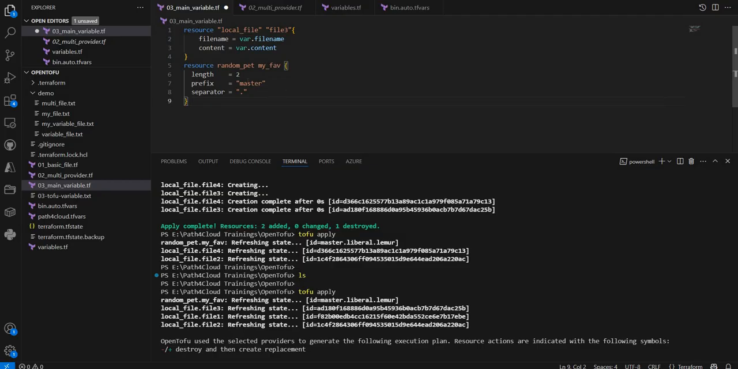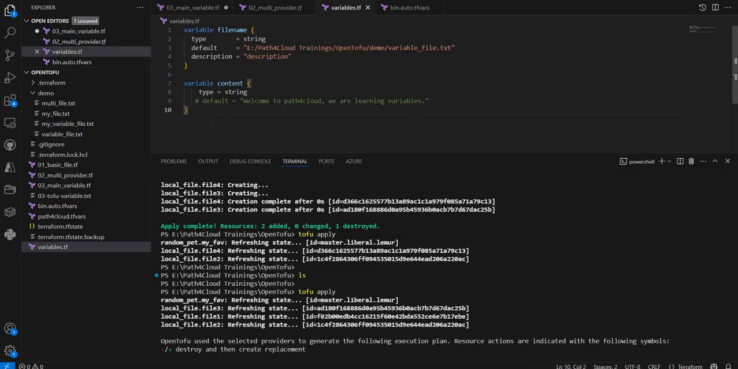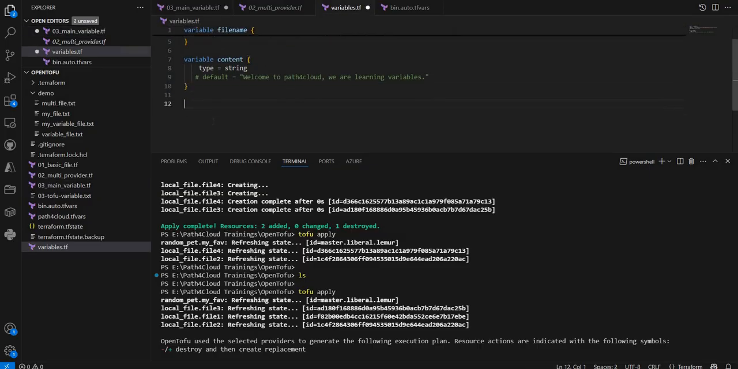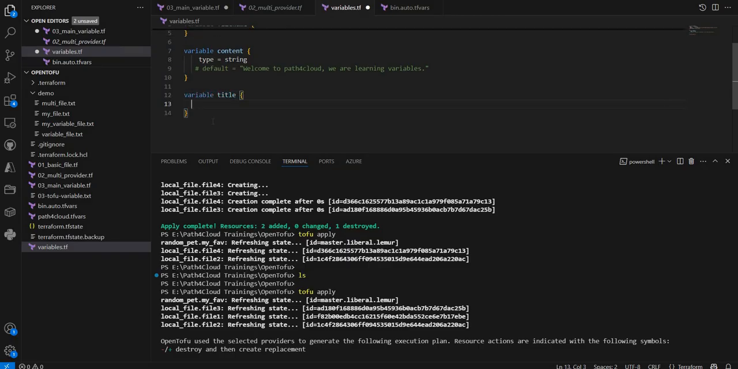As of now, I'm not changing anything here, but let's define this maybe as a list, right? So I will go to the variable file, and here I will start the variable block and define it as title, because prefix is already used, so we don't get confused, right? So I'm starting this, and then I will just pass some default value.